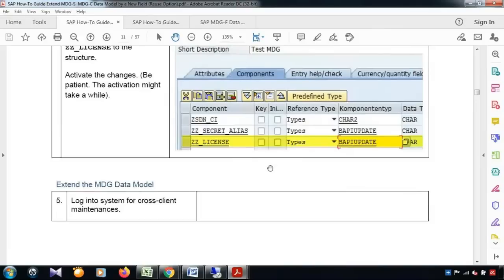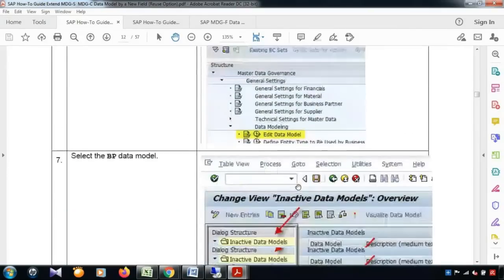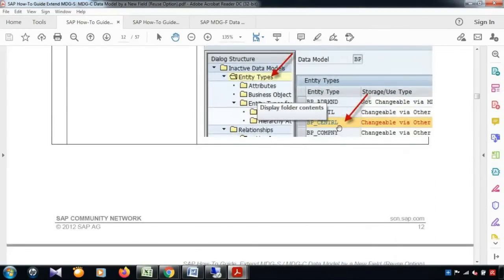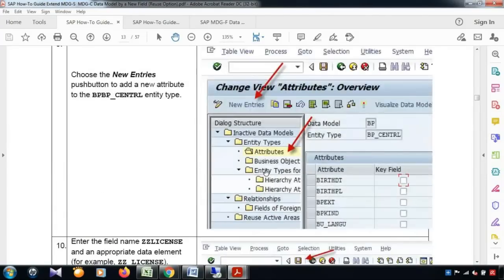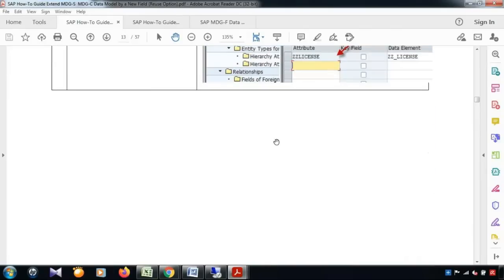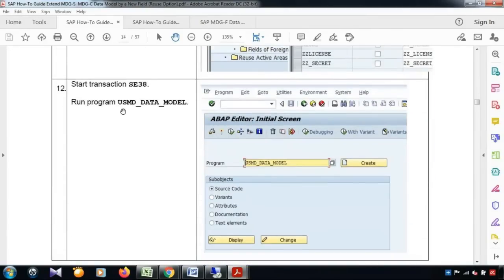Then you come to the MDG data model, and you extend it. So you go to the data model, BP data model, BP central. Under the BP central, you add the field which is Z license. Provide the data element as well and activate it, and then adjust the profile, the parameters and all, and then check the USMD data model.